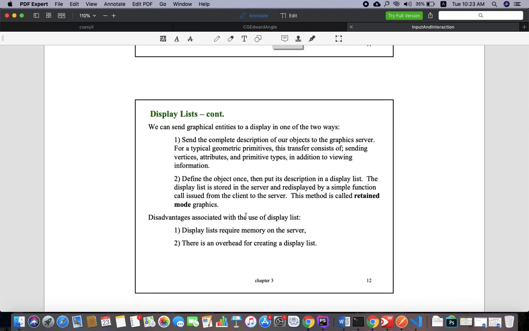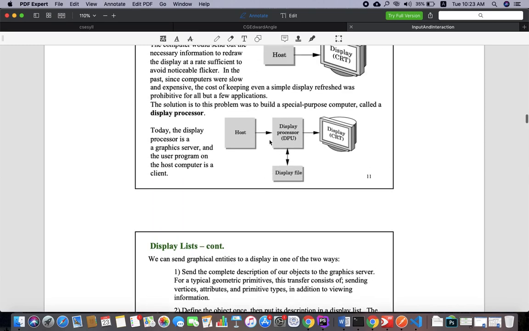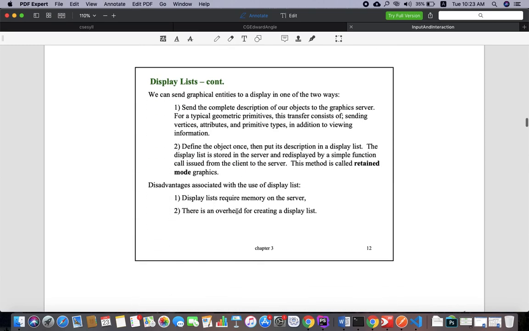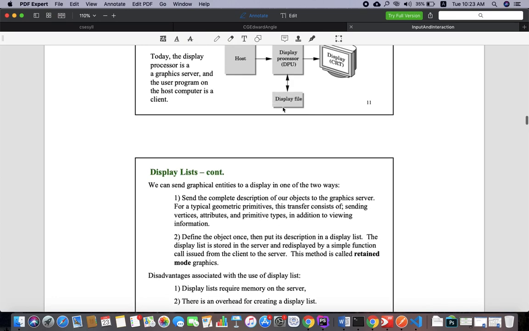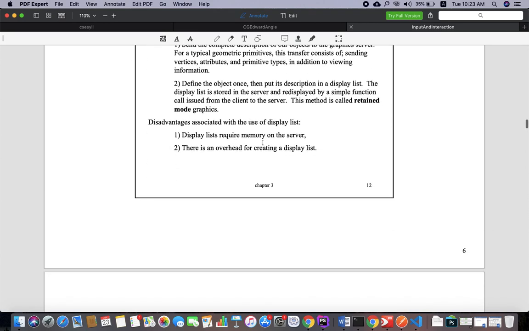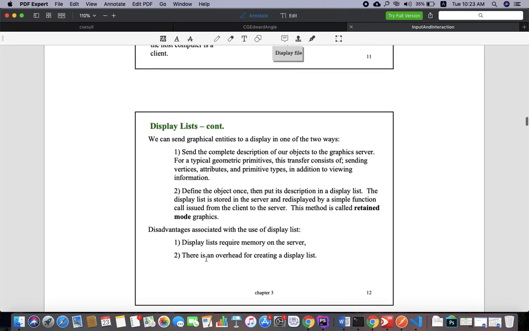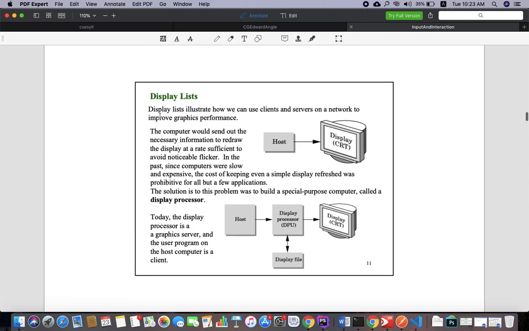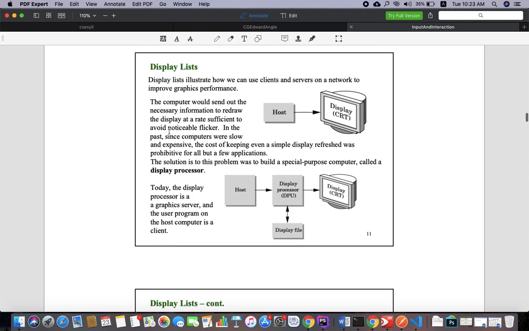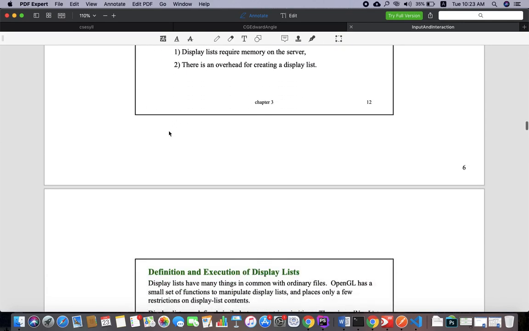Okay, so there are two disadvantages of using this display list method. What is the first disadvantage? It requires memory on the server. The display list is in memory, so we need an extra bit of memory for the display list. That is one. Second, there is an overhead of creating a display list. Overhead in the sense that you need to use a separate processor, and a separate processor means separate overhead to the system. Remember this. These are the two disadvantages of the display list. This is another important topic which can be asked in the exam.